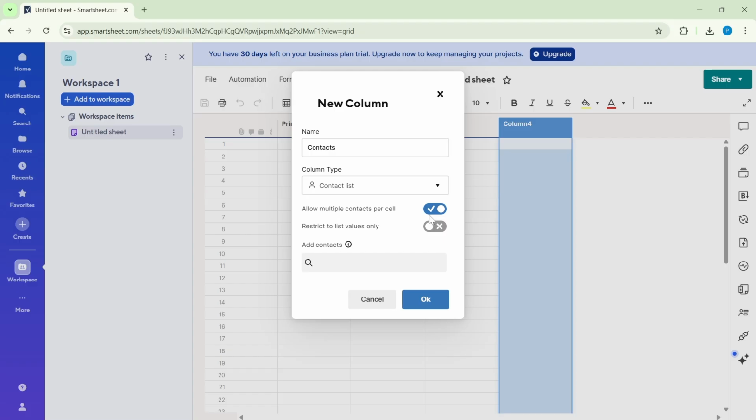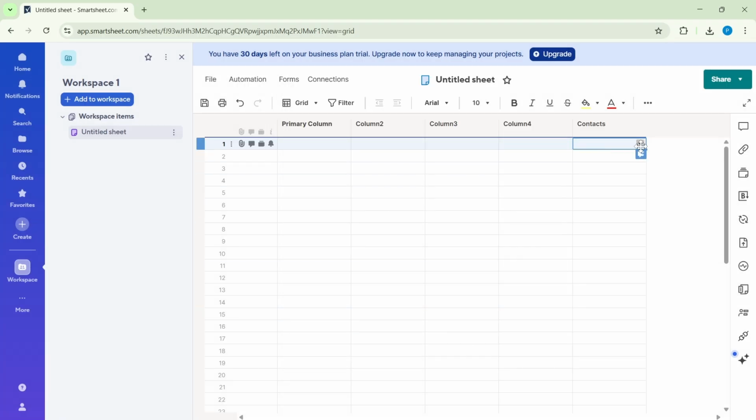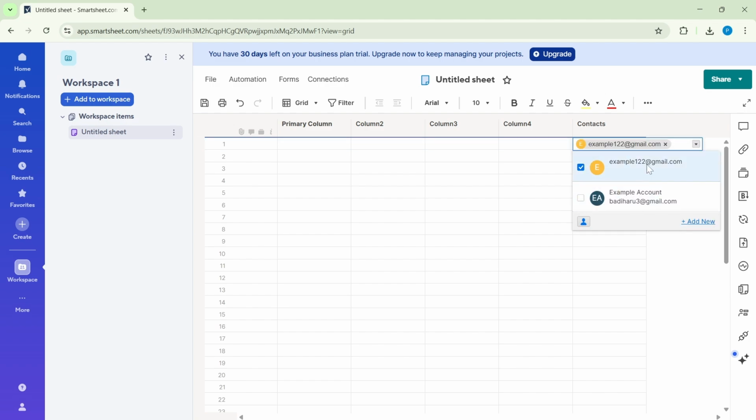Then consider restrict to list values only. Turning this on prevents ad hoc names from being typed and ensures users select from your approved list, which reduces typos and keeps automations reliable. Add the contacts you want available in this column. You can start typing to pull from your organization's directory or enter the contacts you regularly assign. If your team uses groups, that can make assignment and permission management more consistent.